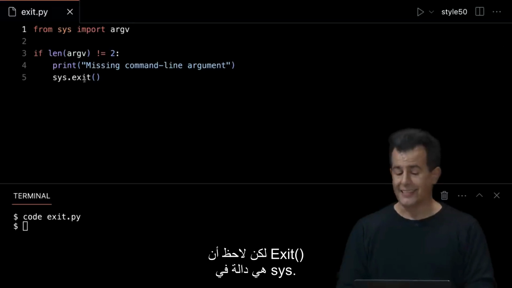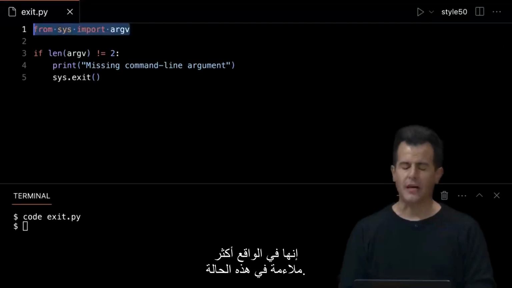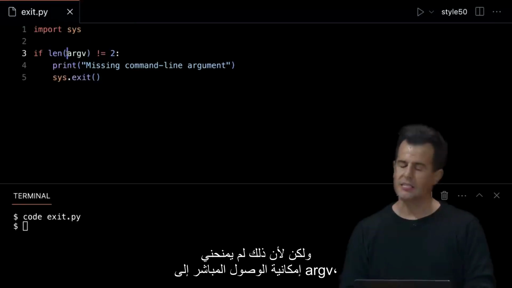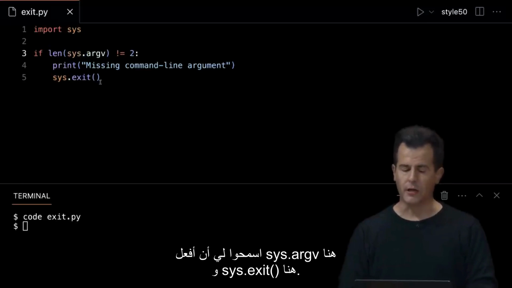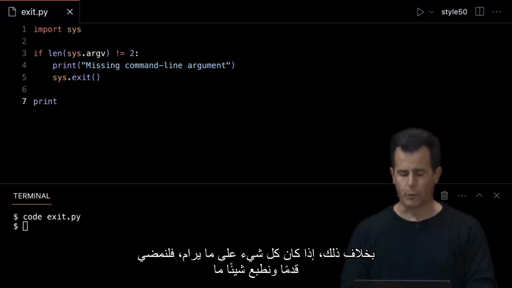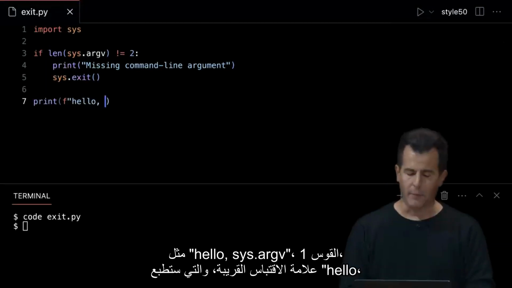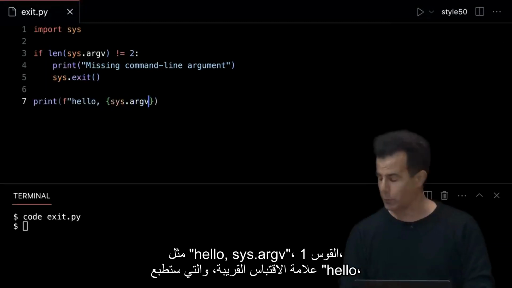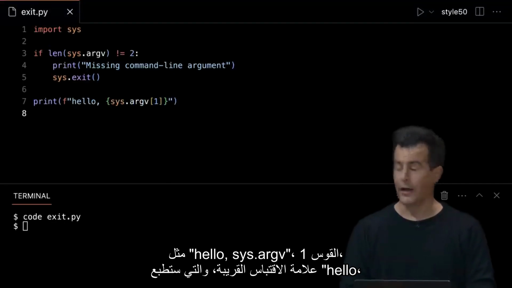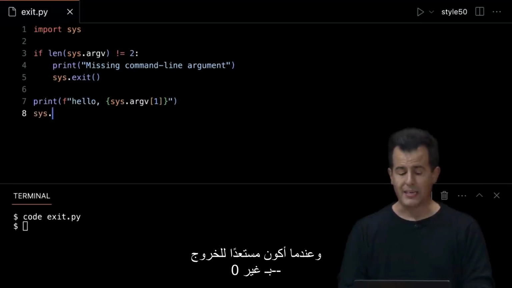But notice that exit is a function in sys. So you know what? It's actually more convenient in this case. Let's just import all of sys. But because that has not given me direct access to argv, let me do sys.argv here and sys.exit here. Otherwise, if all is well, let's go ahead and print out something like hello, comma, sys.argv, bracket 1, close quote, and that will print out hello so-and-so.